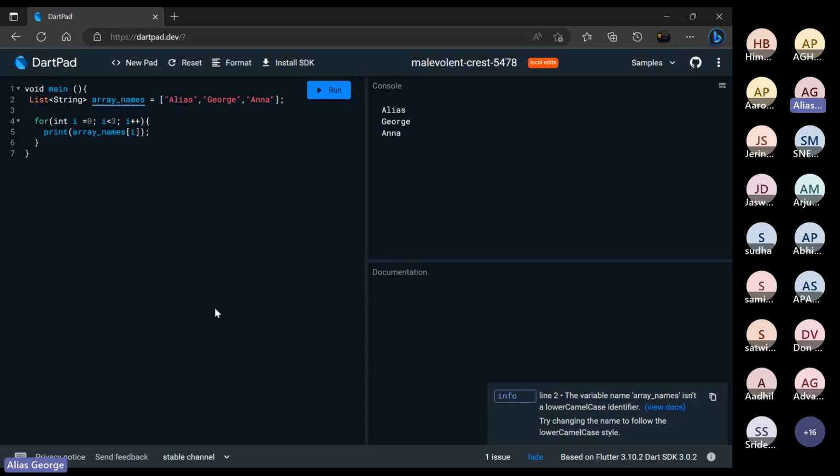Yeah, you can see Elias, George, and Anna. And this is a method to print or loop through the list. We generally call this looping through the list. We are going through each element of the list.